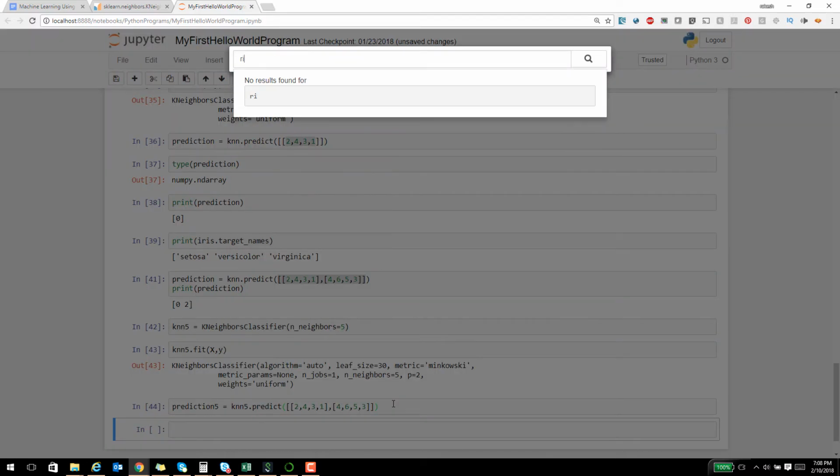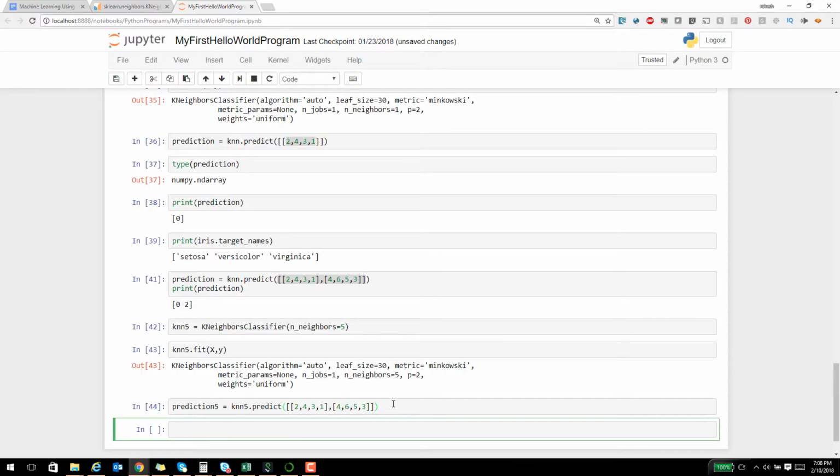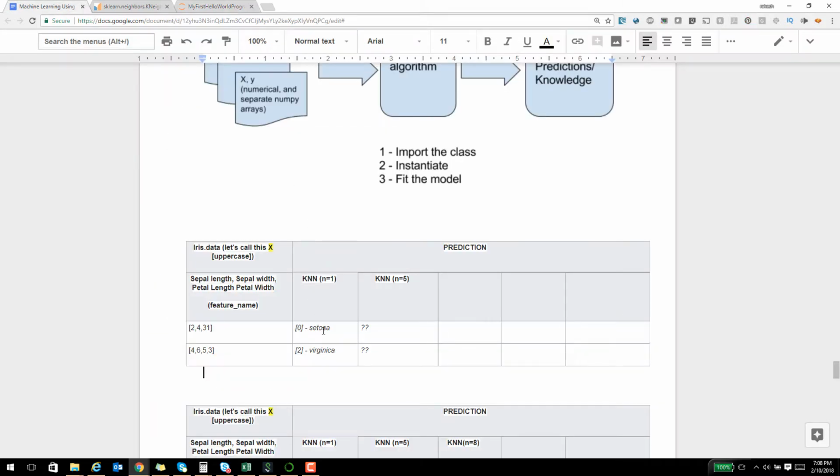Let's see if that makes a difference. And let me go ahead and print prediction 5. So now it is 0 and 1. Earlier it was 0 and 2, right? So now it is saying it is setosa and versicolor. So let's make a note.